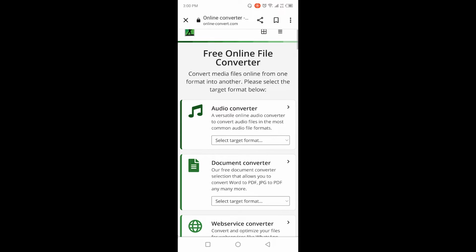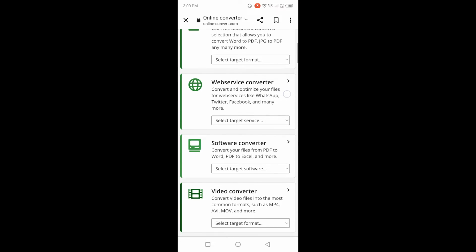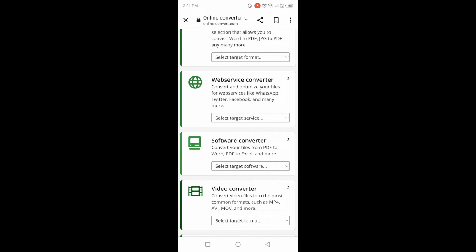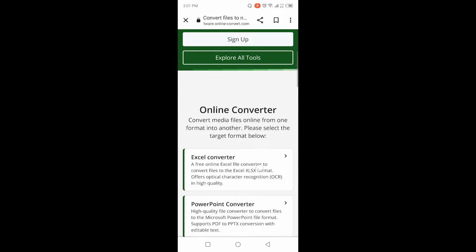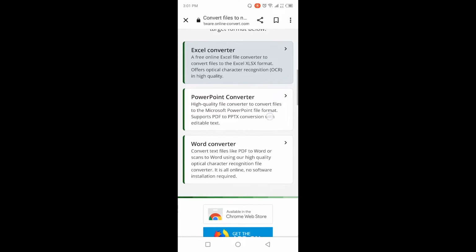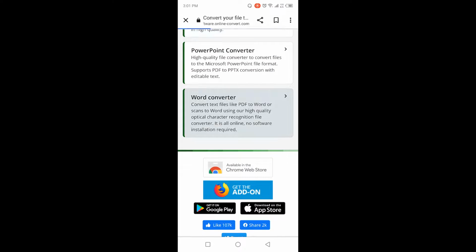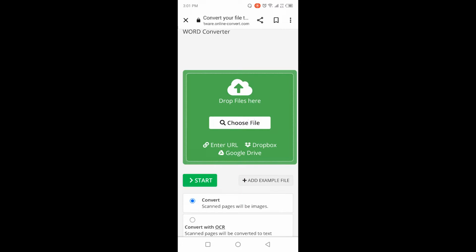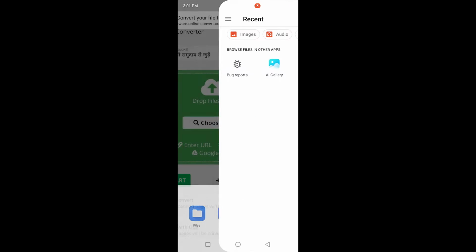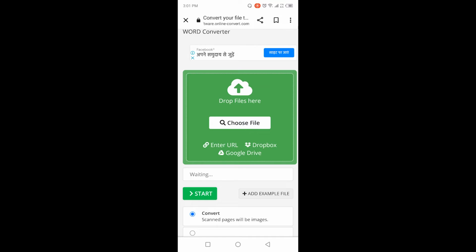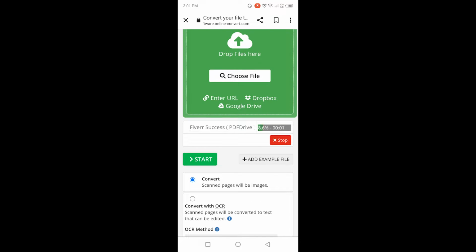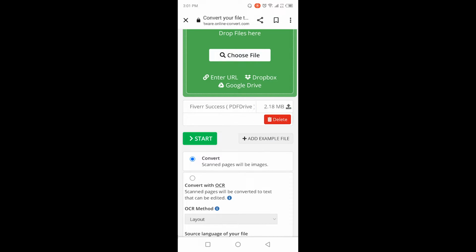Then you need to scroll down, and here you can see the option of software converter. Click on that option. It takes a few seconds to load. Now you have the option of Word converter. Click on that option and click on choose file, and then you need to click on files and choose a file from your smartphone, and it will take a few seconds to complete this step.